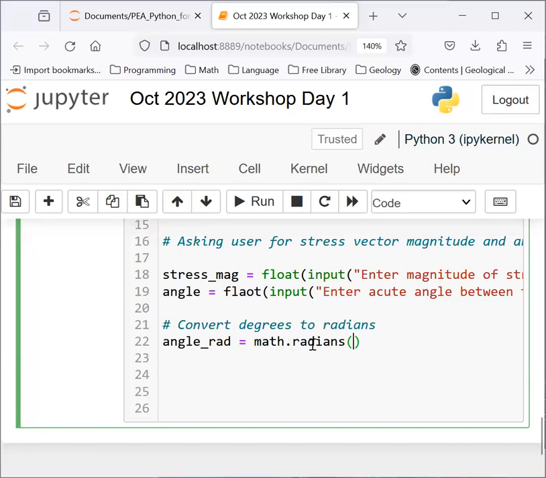So math dot radians means from the math library, find the method radians. Okay. And then I have to pass an argument through that method. What is the argument? Whatever that I am trying to... I've already found a mistake. I'll keep that mistake to show you how Python shows you mistakes. Okay. Angle underscore radians is so and so. All right.